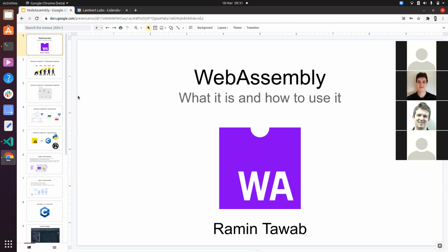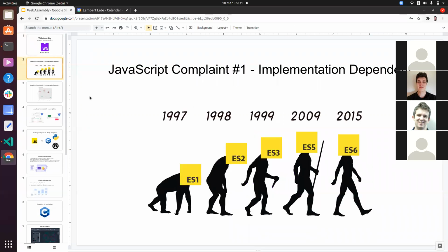Yeah, thanks, Aaron. So today I'll be showing you what WebAssembly is and how to actually use it. But before we start, WebAssembly is essentially a way to run native code within your browser. So things like C, C++, Python, alongside JavaScript. So that, of course, brings up the question, what's wrong with JavaScript?